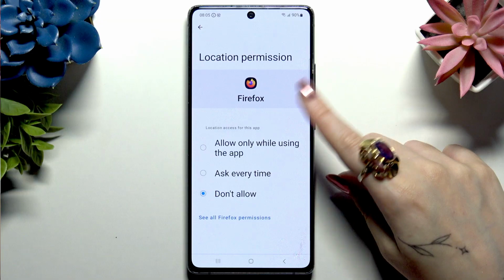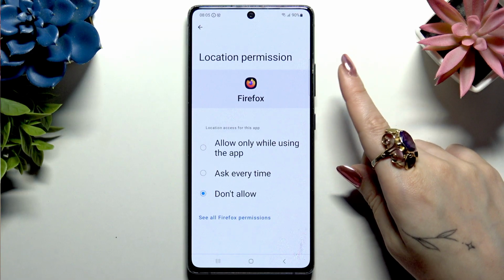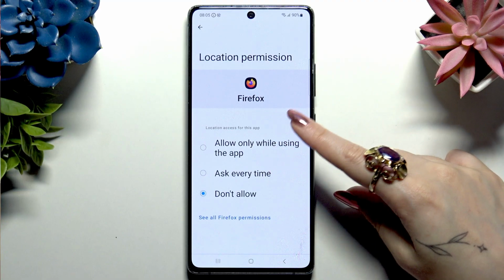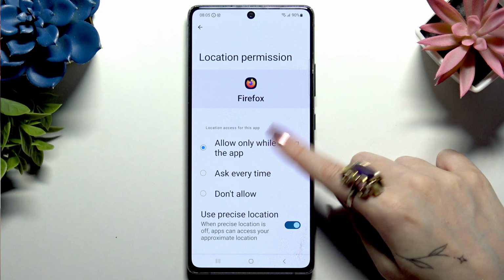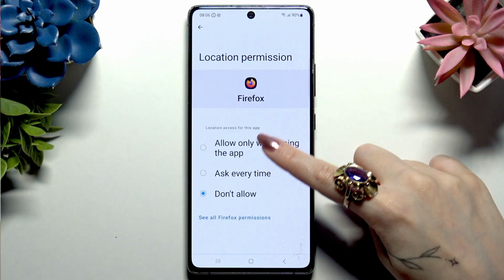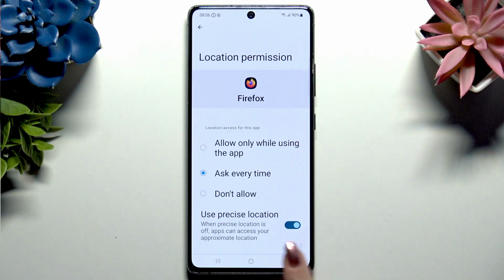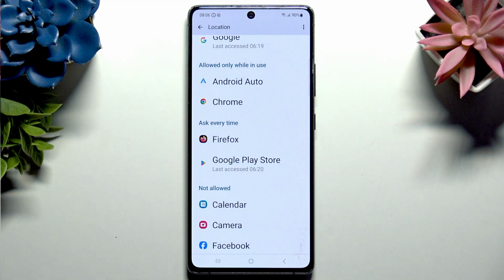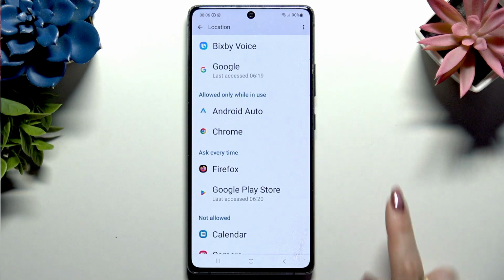Over here you can apply any of those options, in my case for location access, by clicking on them: allow only while using, ask every time, or don't allow. Let's go with ask every time. So when I go back to check it out, I can see that my Firefox has to ask every time if it wants to access my location.